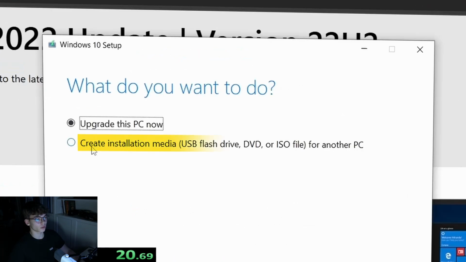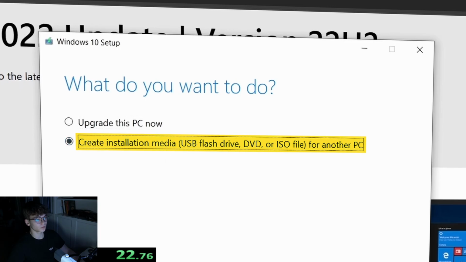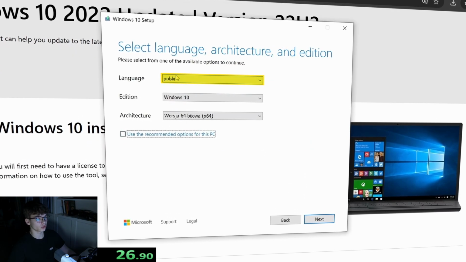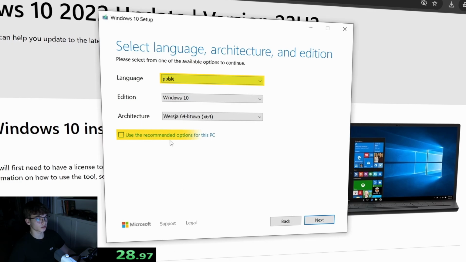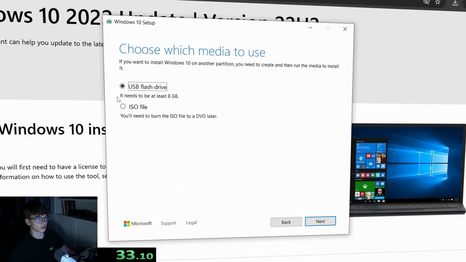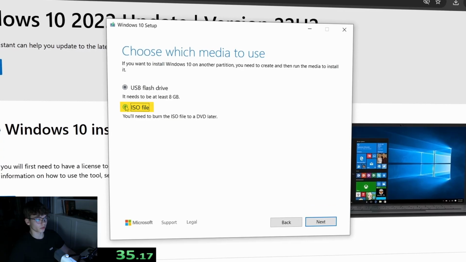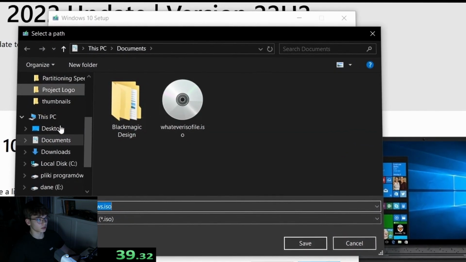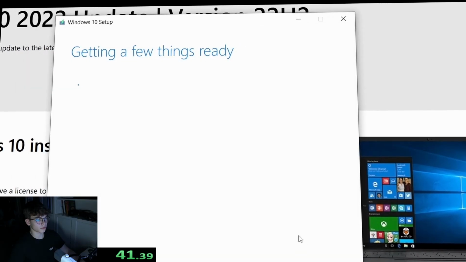Now choose the create installation media. Next, you can change the language. If you want to, just uncheck this mark, but if you don't, just leave it as it is. Next, and now we have to choose the ISO file. Next, choose the destination folder. Let's pick the downloads, save.